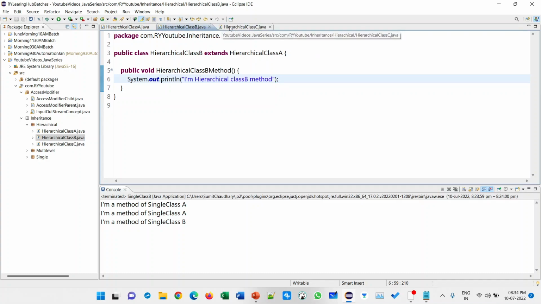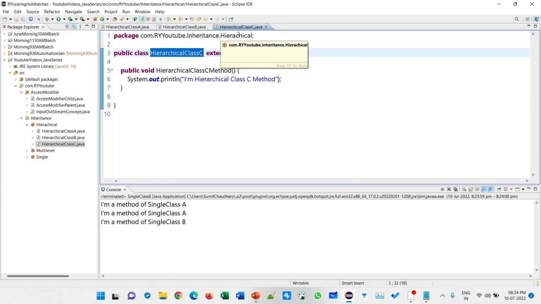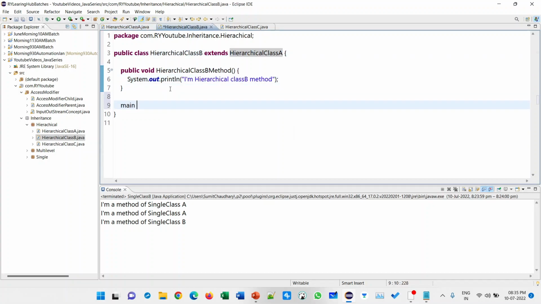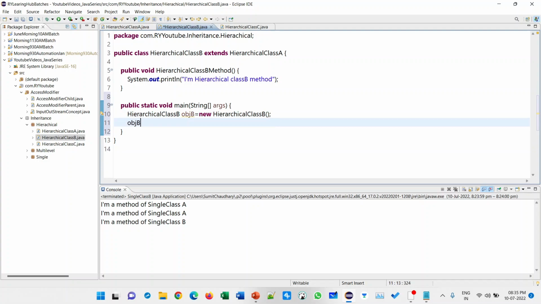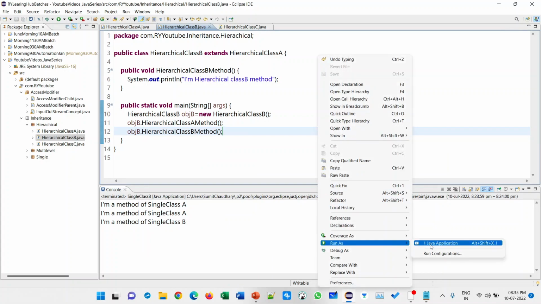Now B and C are the children of A. You can see here, B is the child of A and C is the child of A. So A has two children, B and C. Now you can see the main method, hierarchical class B obj B new hierarchical class B default constructor, and obj B can call class A method and class B method. So B can access A properties as well.